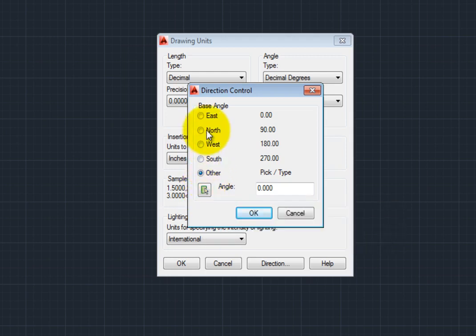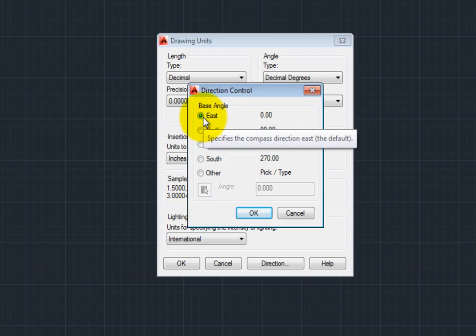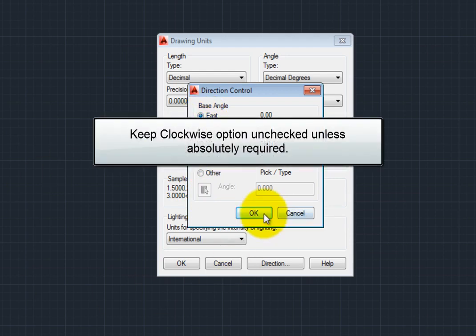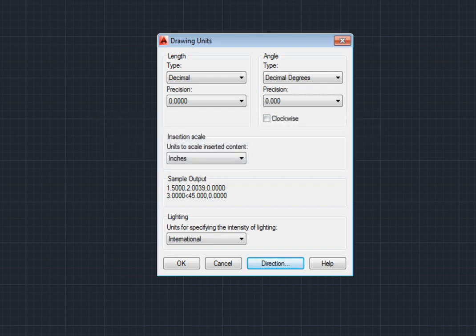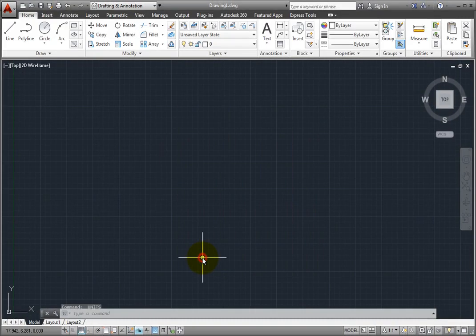Unless you have a specific reason to change these defaults, you should leave the direction set to east, and make sure that this checkbox is not selected so that the program continues to measure angles in a counterclockwise direction. Once you have set your drawing units, click OK to close the Drawing Units dialog. Any changes you may have made will now appear when you create or modify geometry.